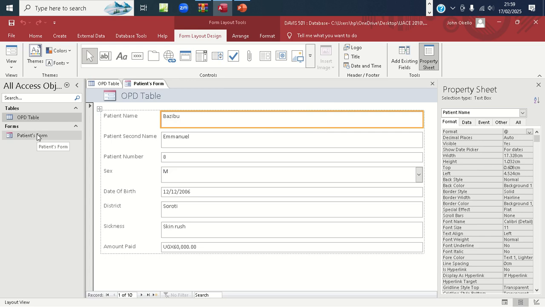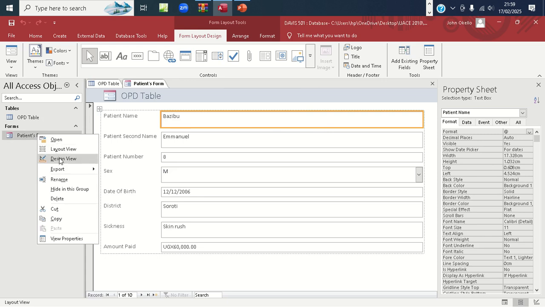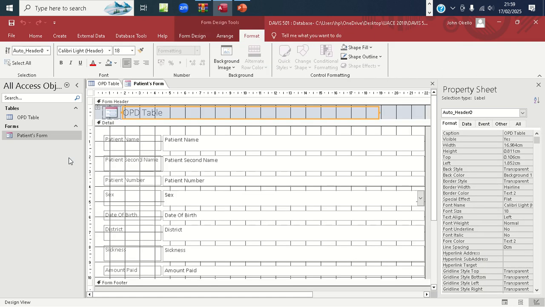Now from here you go and click on it, right click, then you come here, design what? Design view. After generating, you right click on it and you come to design view. Just click on it once. This is what it gives you. But now they are telling us to add. They are saying on this form create a new field called the new amount paid if amount paid is increased by 10%.